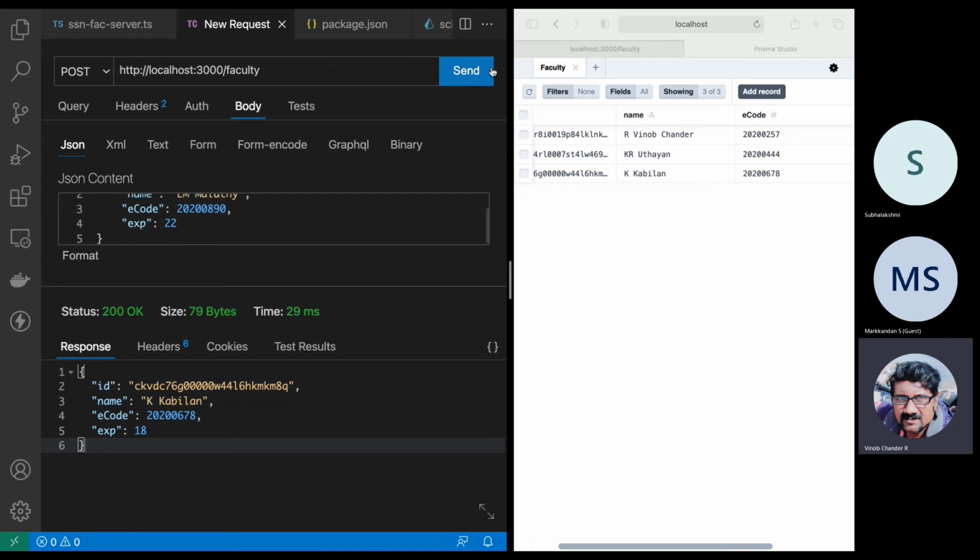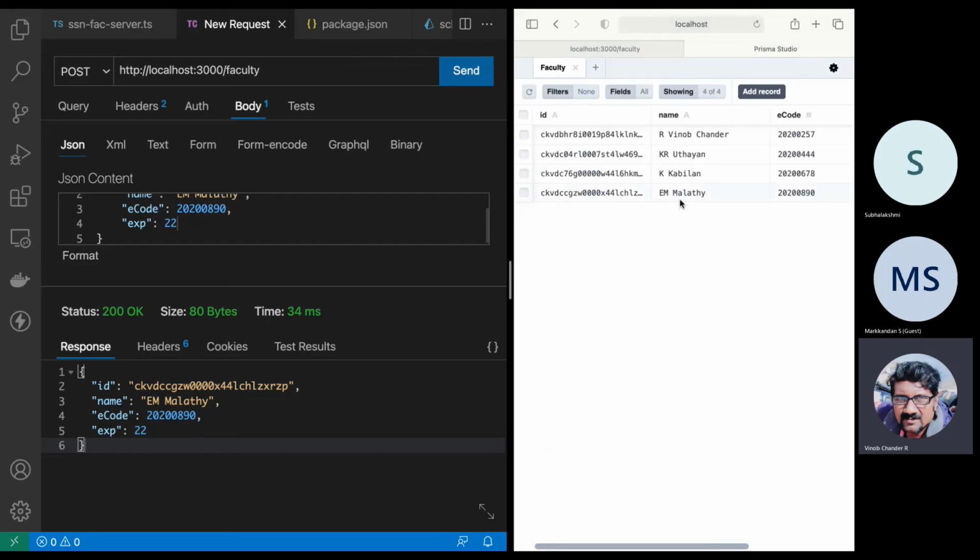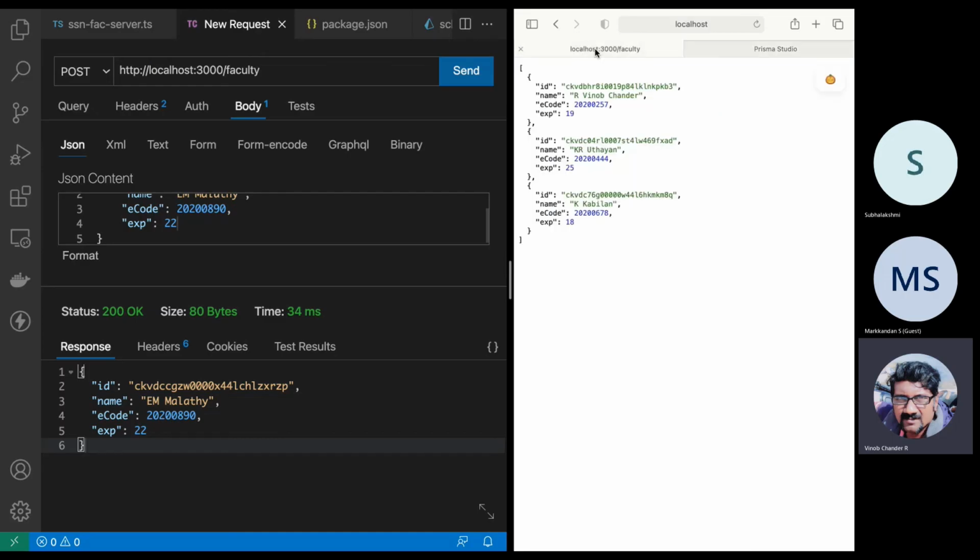Let us do a post on this. Let us do a send. We can see that it is 200. Now we can refresh here and see if it is populated. Yes, it is populated in Prisma Studio. And let us come over here and see the faculty list. We have Malati Madam as well. So we have done a dynamic post successfully.